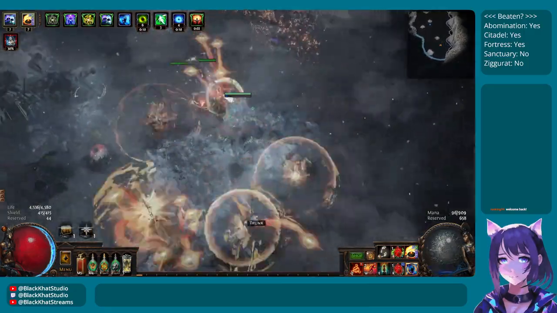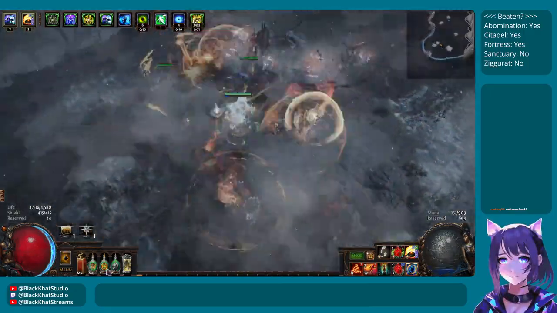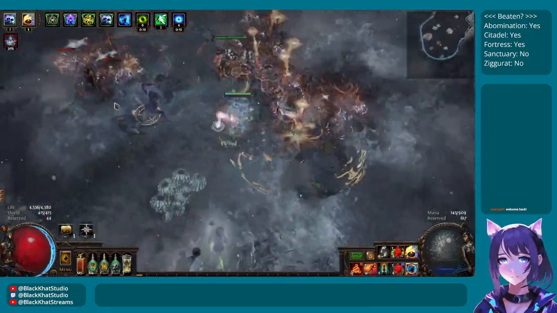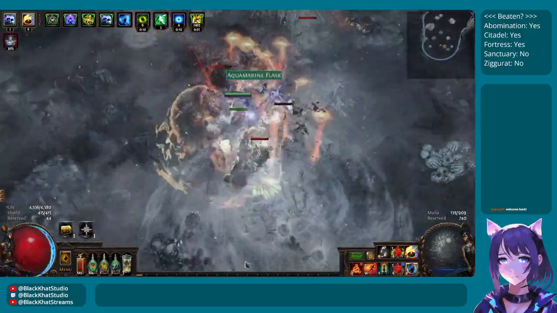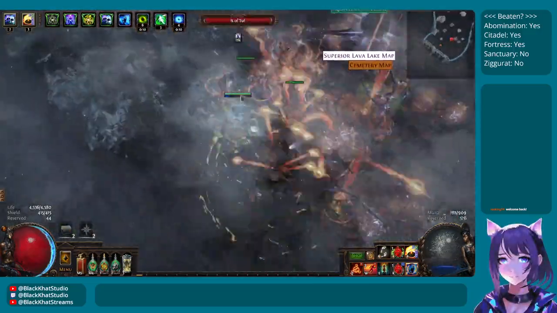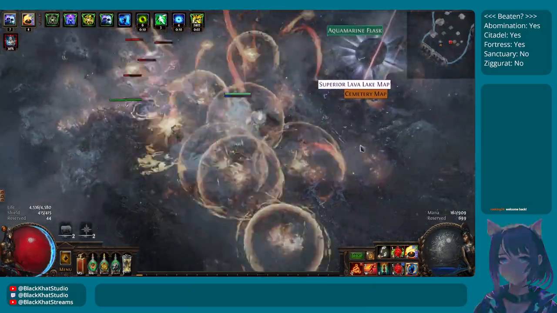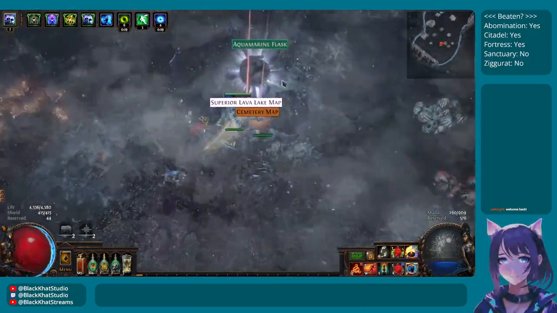Hoping we'll see a breach lord. Just because it's fun. I mean, it'll get us a breach stone, which is nice, but it's fun just having that. Oh, a Veritanium map. Okay.